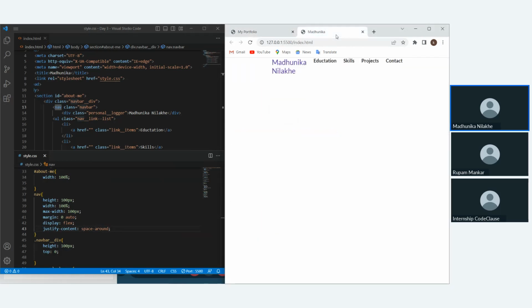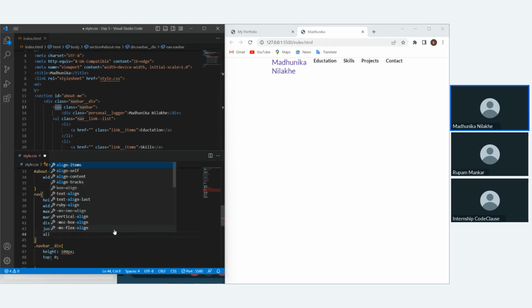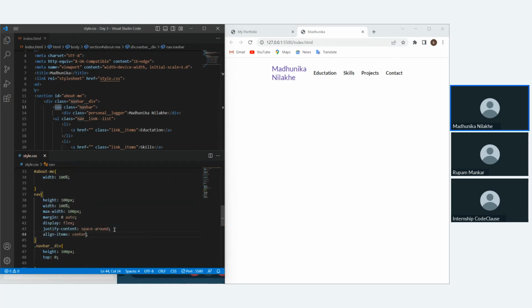Now the height of this navigation bar is 100 px. So I want this whole row in the center of the y-axis. So for that I have a property of align items at the center. So this has created the center for me, and after that I should, okay, I should go with the next.